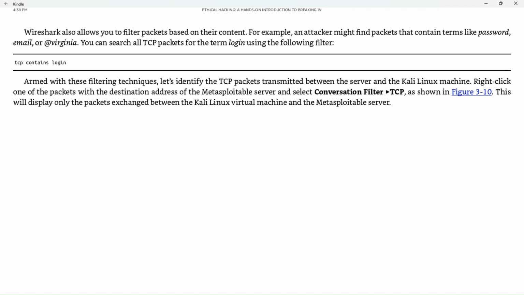Wireshark also allows you to filter packets based on their content. For example, an attacker might find packets that contain a term like password, email, or @Virginia. You can search all TCP packets for the term login using the following filter: tcp contains login. Armed with these filter techniques, let's identify the TCP packets transmitted between the server and the Kali Linux machine. Right-click one of the packets with the destination address of the Metasploitable server and select Conversation Filter, TCP. As shown in Figure 310, this will display only packets exchanged between Kali Linux VirtualBox and the Metasploitable.